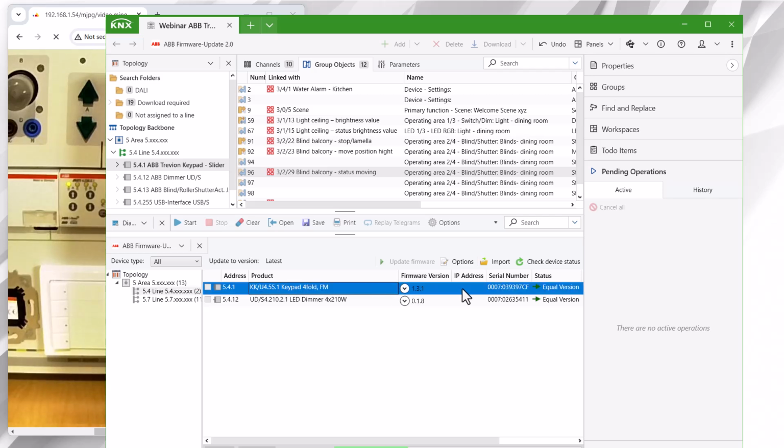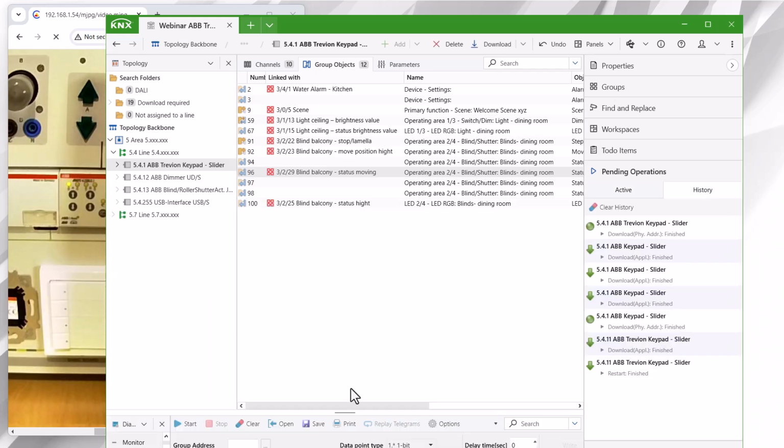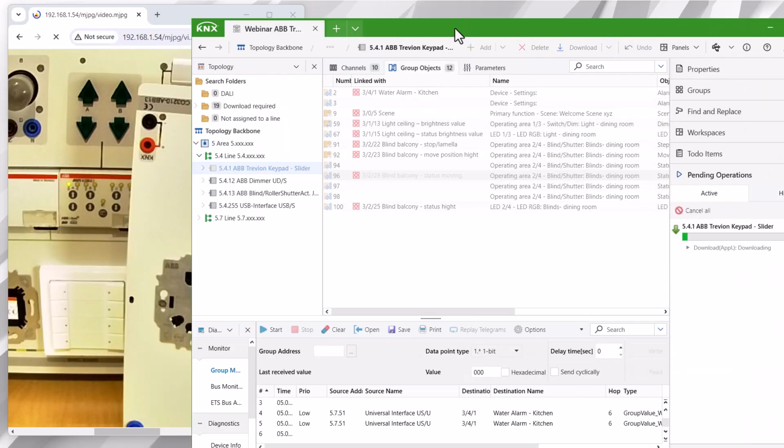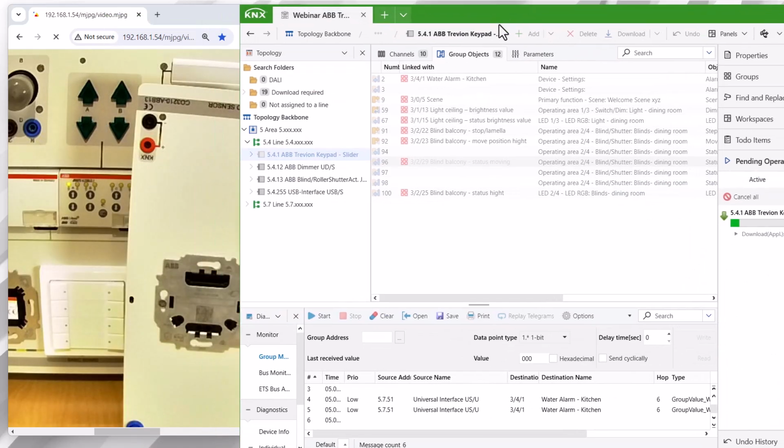If it's a former version, then it's highly recommended to make here the firmware update. So you click here, you select the device and click on the button firmware update. But here you see everything is up to date. Yeah, and then we can download the ETS application, select the device, download ETS application, and then the ETS downloads this application to the device. And I now connect the keypad, including the frame.